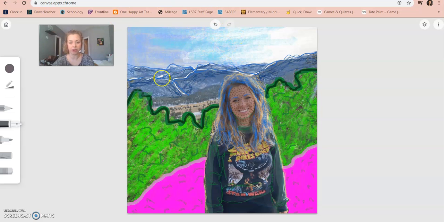The Dropbox will be in the same folder as the rest of this lesson stuff. It should say Art Pop Self-Portrait Turn-In. Pop Art Self-Portrait Turn-In. I keep mixing those two up.